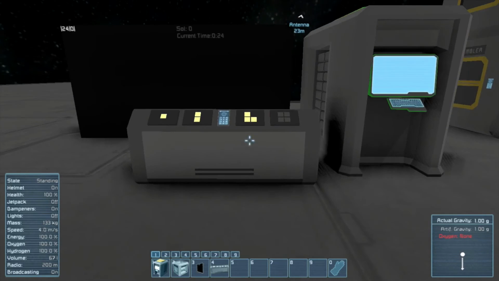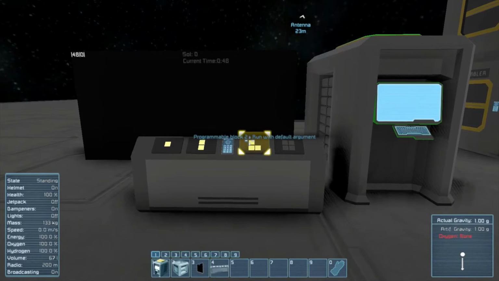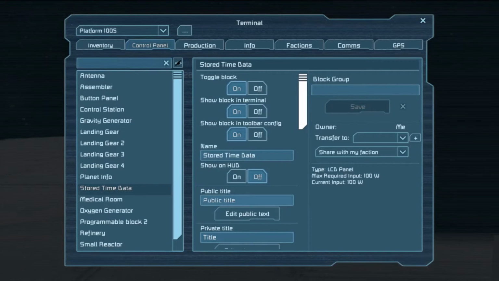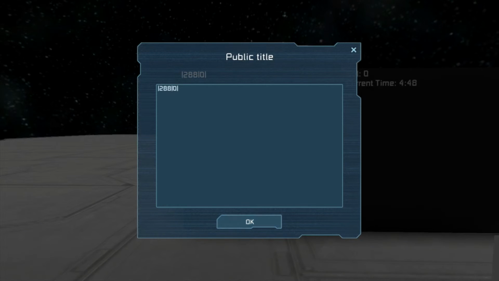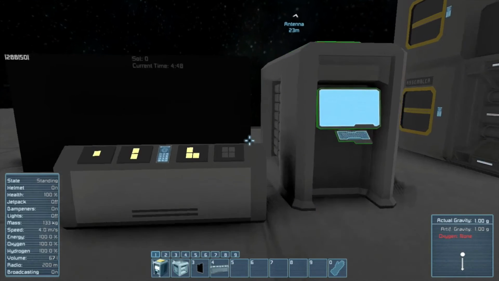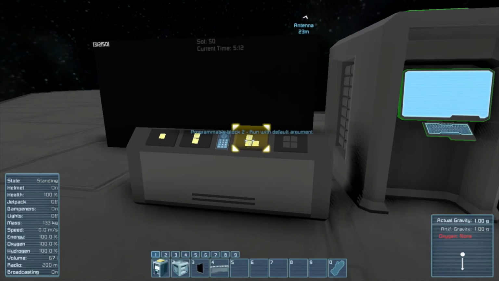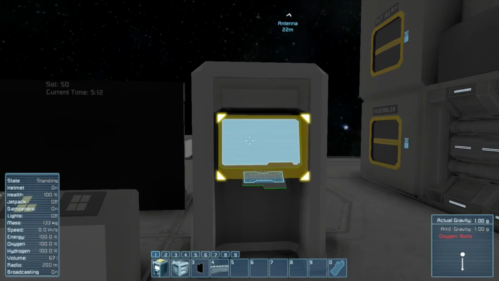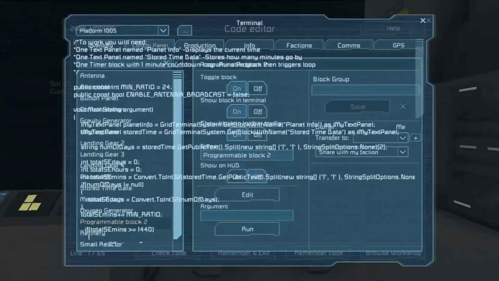So each time the script runs, which should be about once a minute, it's going to update. So as you can see the screen, the time is changing. If I go in here, I can edit the days. So we're going to say 50 days have passed. So we've added 50 days to the time. It won't update until the script runs again. So bam, look at that. Sol50, time is 5:12.